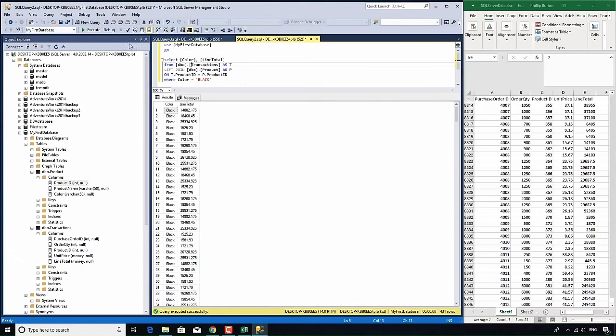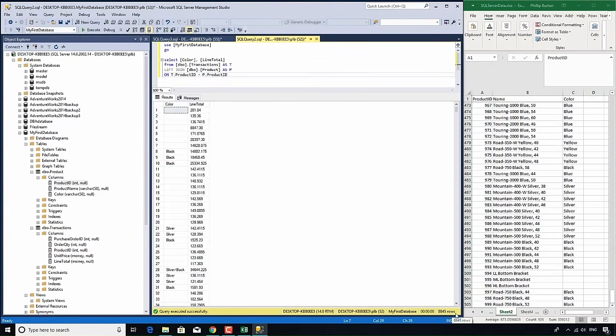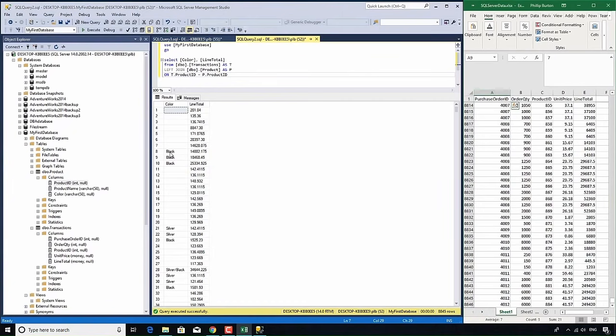So execute that. So that still gives me 431 rows, that being the total number of black colors in here. So I'll just get rid of that and have it the lot there, 8,845. So now I want to aggregate them. I want to collapse them. So there's only one black line, one silver line, and so forth. So I will group by color and I will sum the line total.